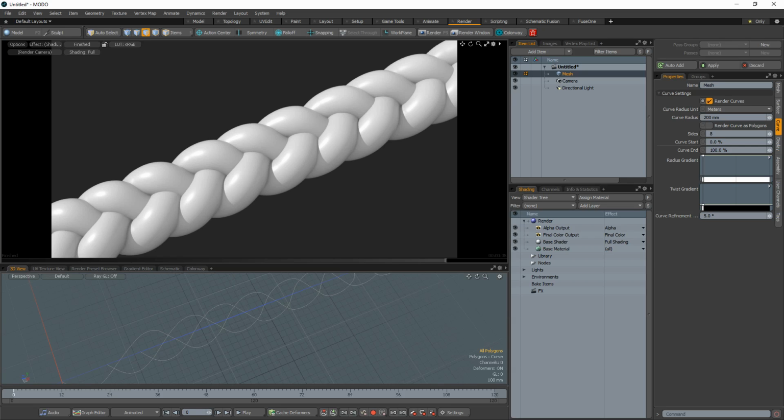If you want to create geometry instead of using the Render Curves option, simply curve extrude a flat polygon along the length of each curve.